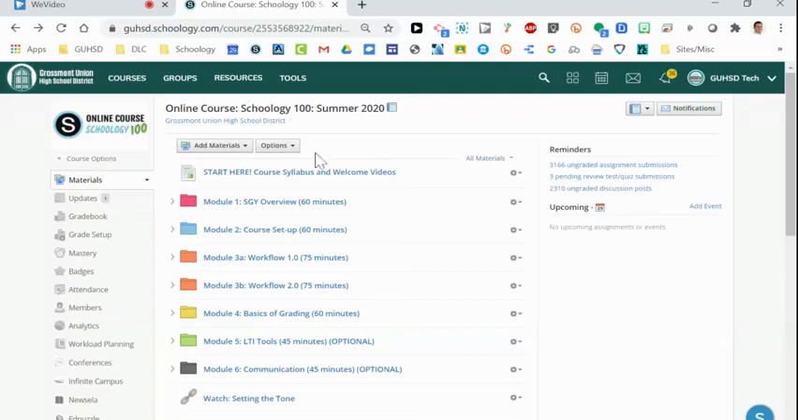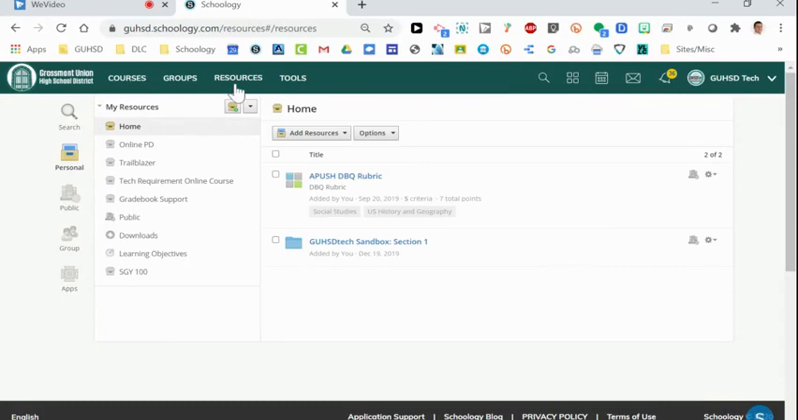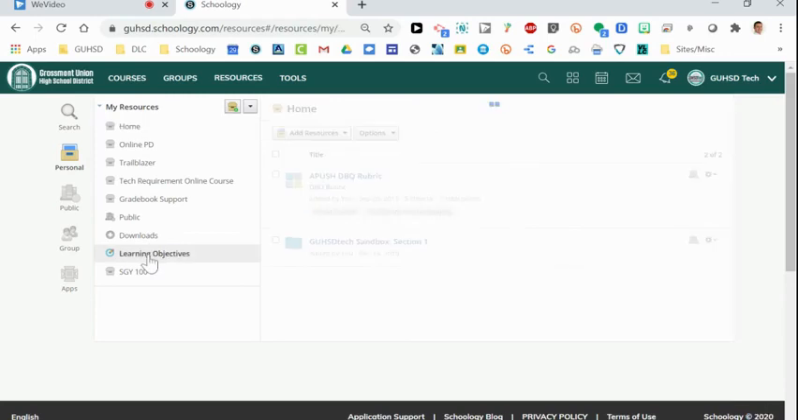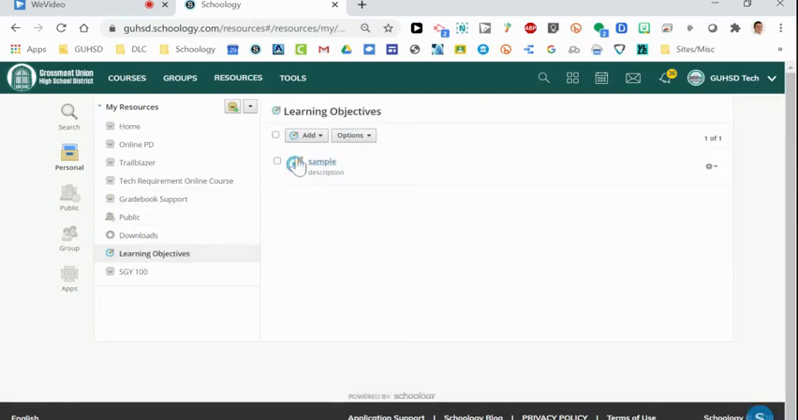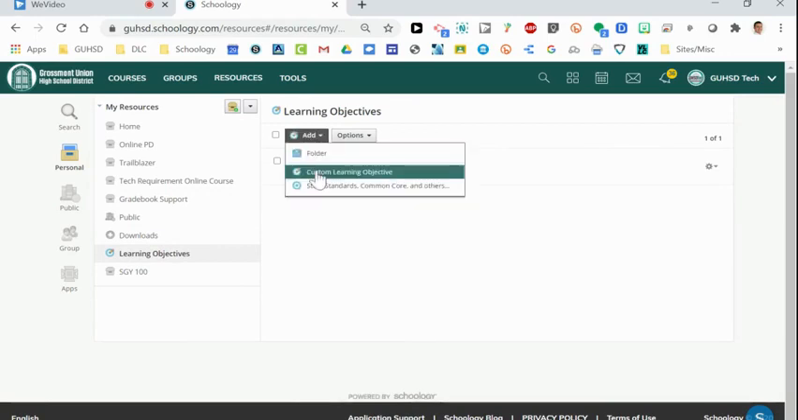So to get started, we're going to click on Resources. And we're going to go now to Learning Objectives, which are located right here on the left-hand side of the Resources tab. In order to make a new learning objective, you would simply click on Add, and then you can choose one of two things. A custom learning objective is something that you'd like to create for your class. So maybe you have some speaking goals, maybe some reading goals, some writing goals, whatever you'd like them to be, you can create your own.